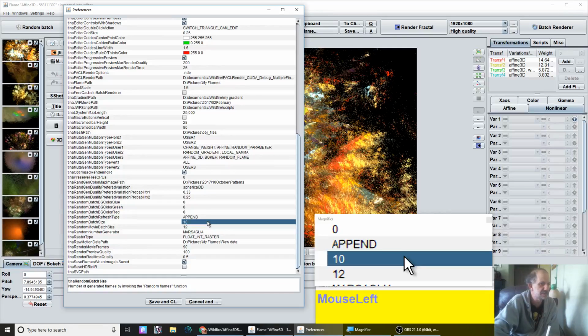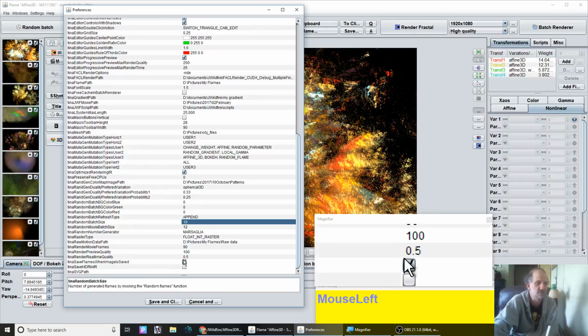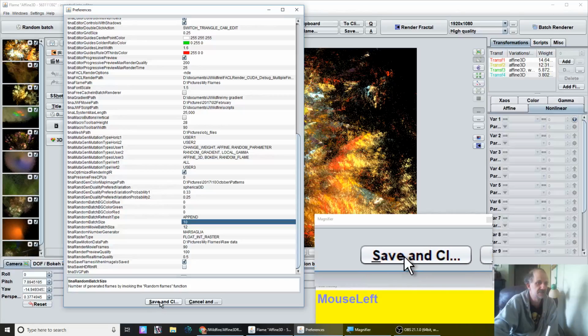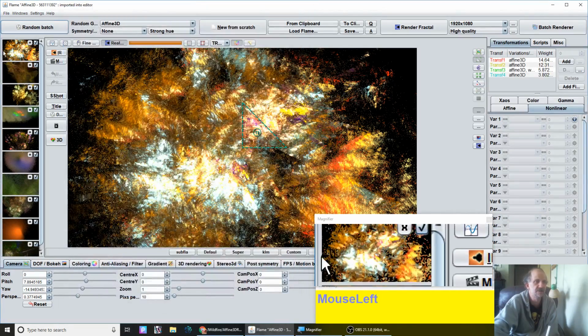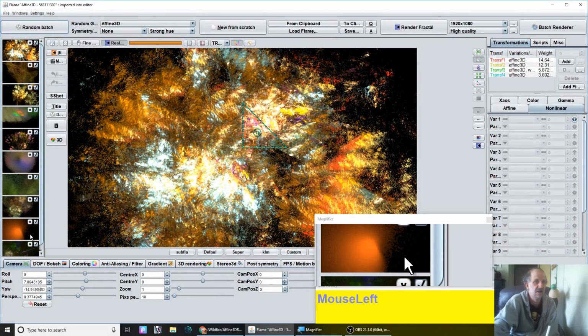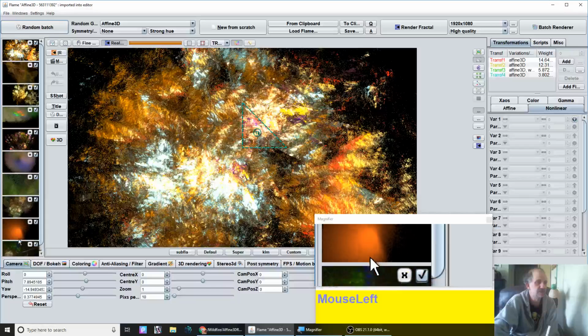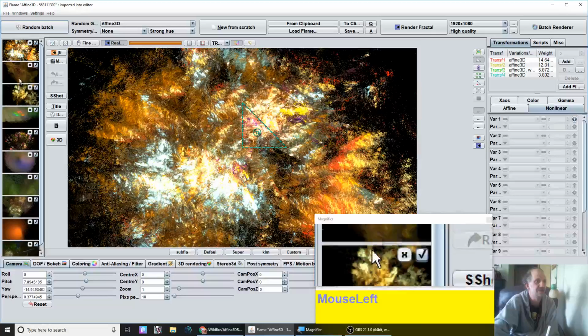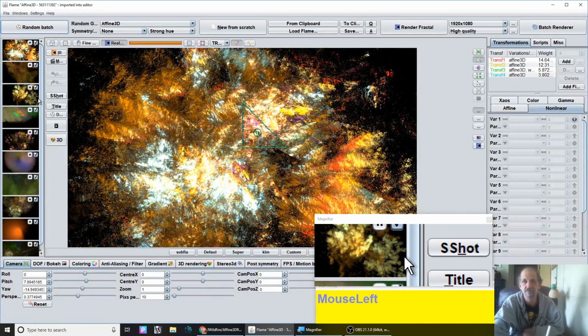Honestly, I am not exactly sure what the default number is anymore. So I am just going to hit save and close. And as you see, it randomly selected 10 flames: 1, 2, 3, 4, 5, 6, 7, 8, 9, and 10.